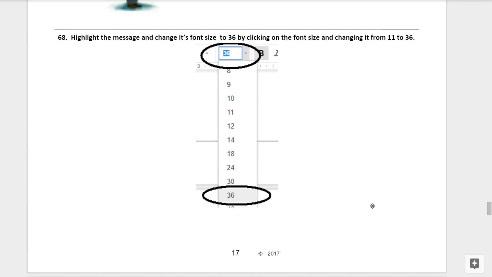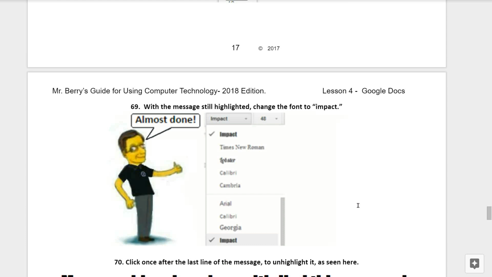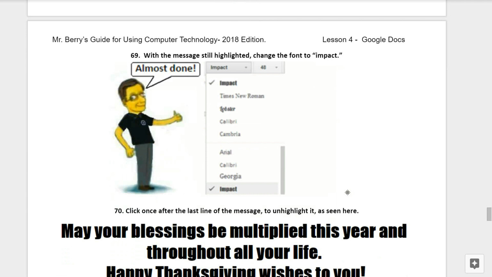Highlight the message and then change its font size to 36 by clicking on the font size and then changing it from size 11 to size 36. You may highlight the message by taking your mouse and then dragging the mouse pointer over the words. After changing the font size to 36, you'll then be ready for step 69. With the message still highlighted, change the font to Impact, and you're almost done.